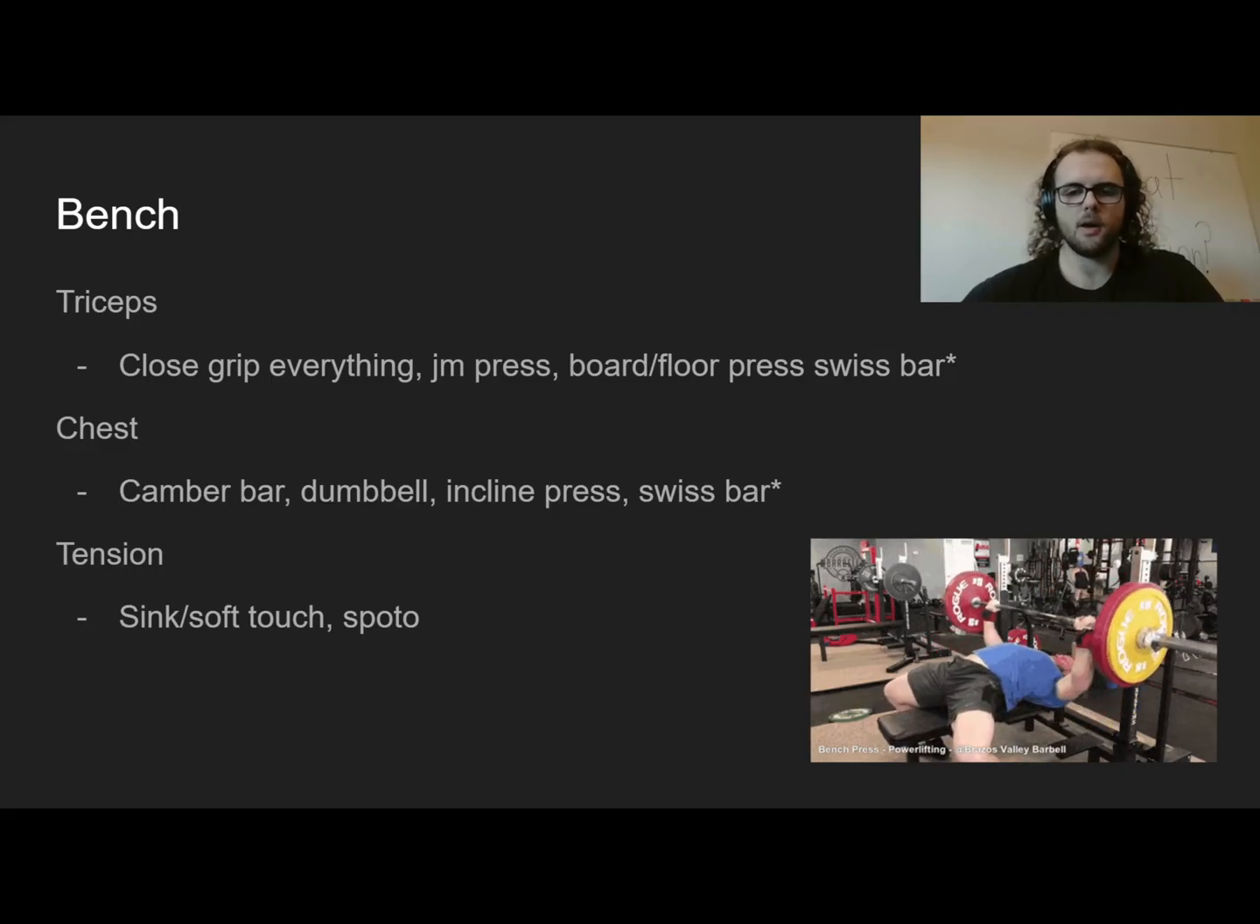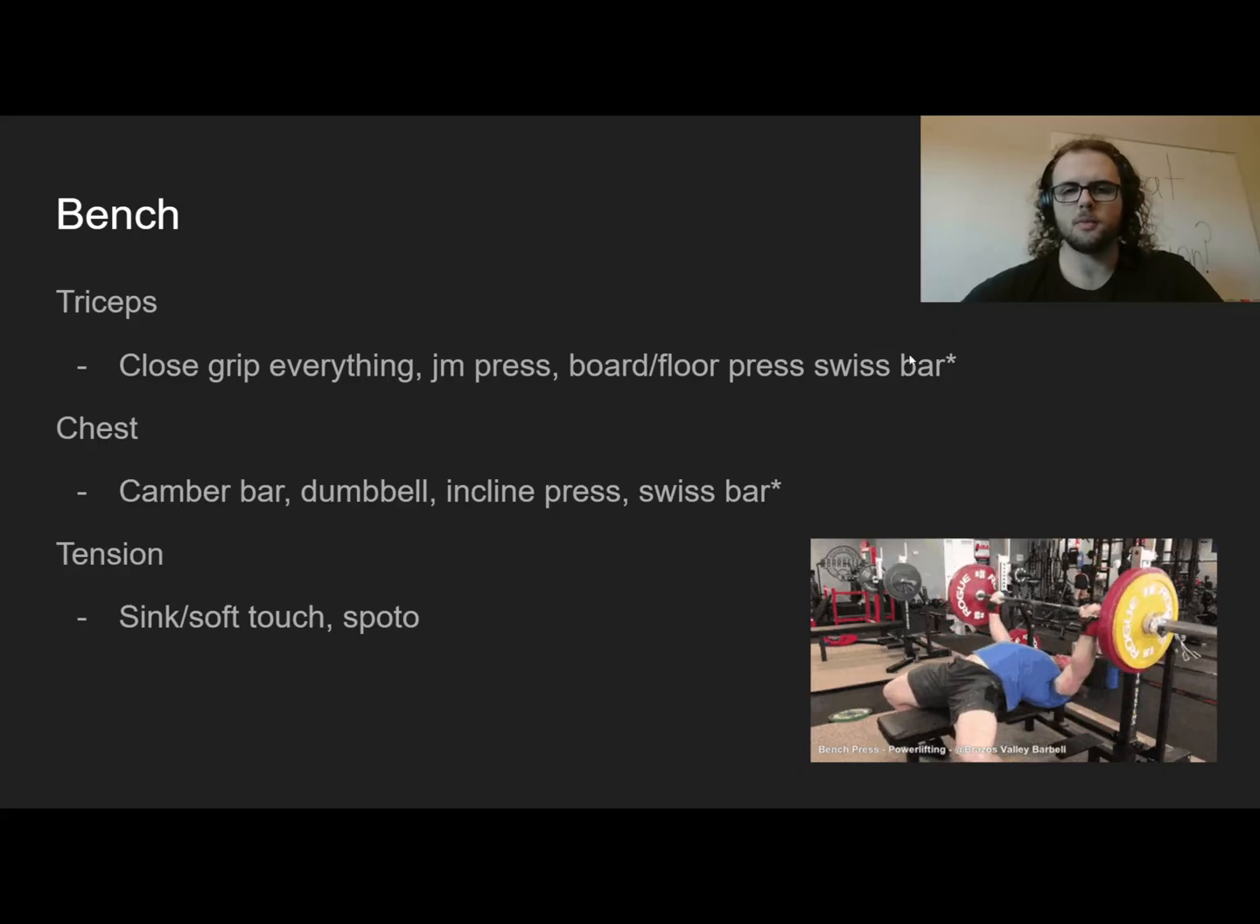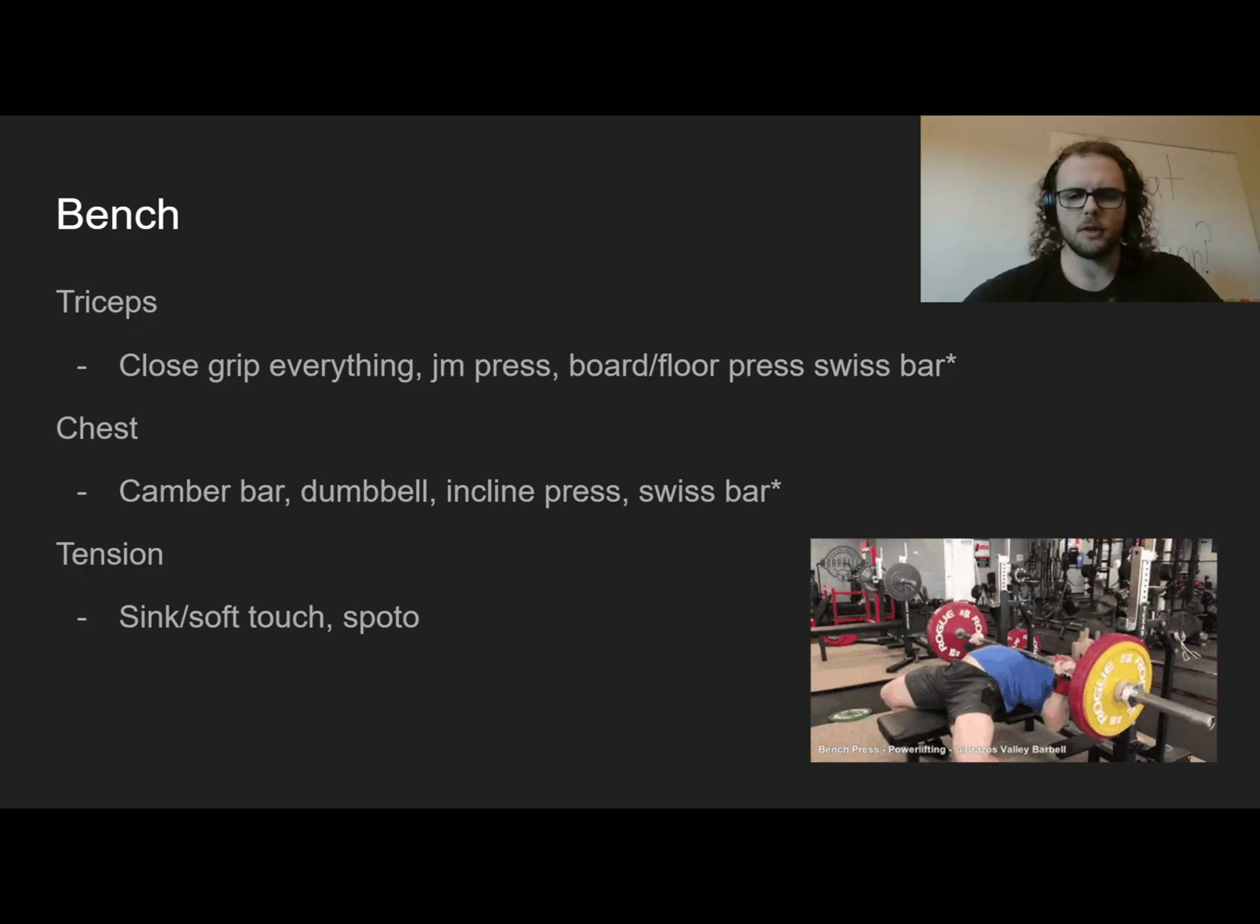You're going to get a lot of drive through the chest, pulling those arms in, versus if you take that close grip on the Swiss bar, obviously it's going to be pretty tricep heavy. And this might actually be one of the few scenarios where you'd be looking at shoulders and triceps a lot more on a close grip with a Swiss bar versus really anything else.